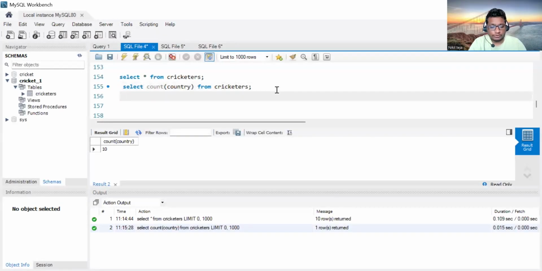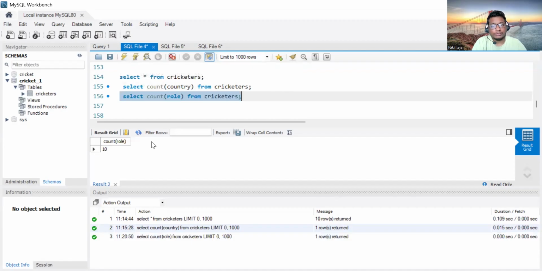So now we will be performing a count on the role column. Why? Because we did not perform any specific task on the role column up to now. So we will perform count on role from cricketers. Let's see. It has given 10 rows. Why? Because there are 10 records, right? 10 rows in the role column: batsman, batsman, batsman, batsman.